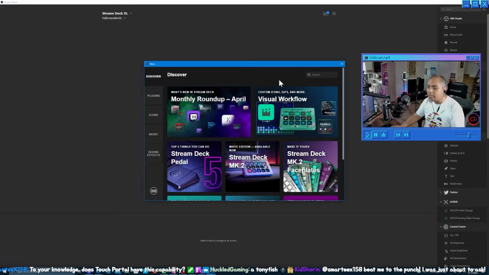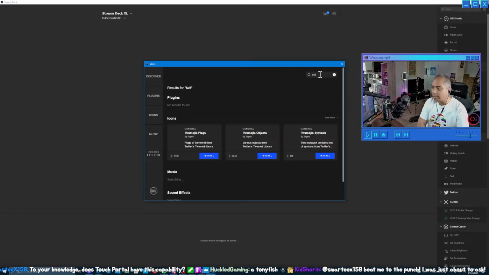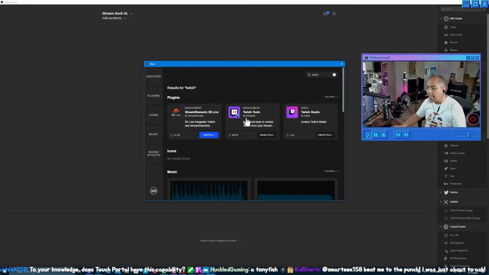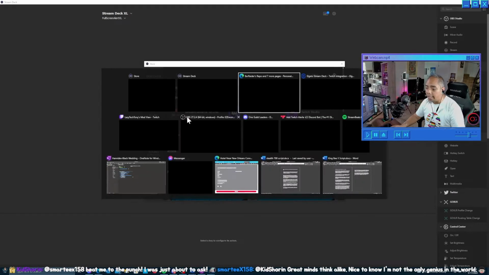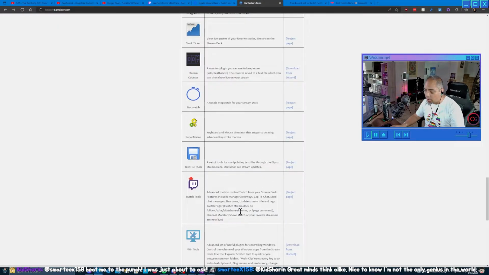Anyways, you go into the store and you can just type in the word Twitch, and Twitch Tools by BarRaider will automatically pop up and you're done. You've installed it. And then if you know how to drag and drop plugins for your Stream Deck, you just want to drag and drop the plugin that I use this for, and that is called Channel Monitor.